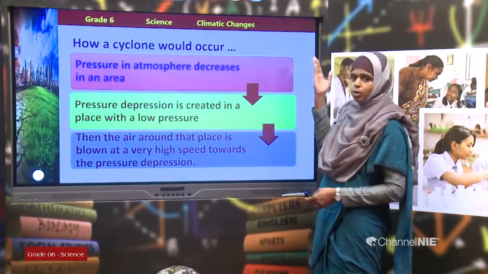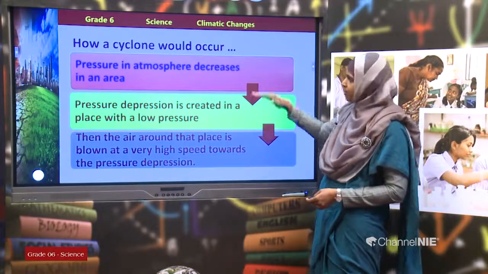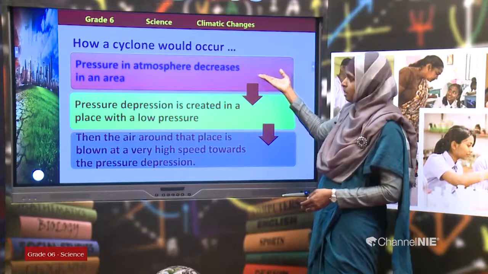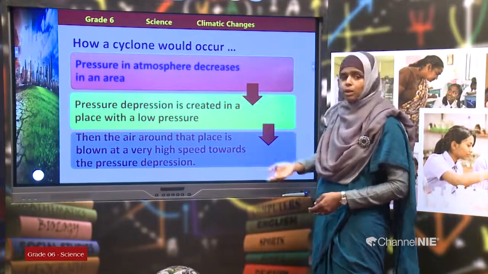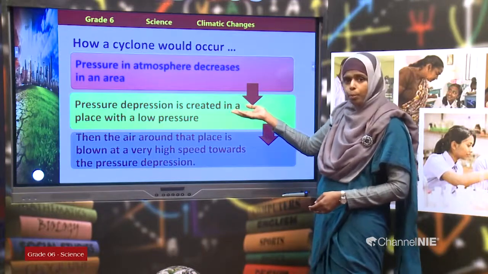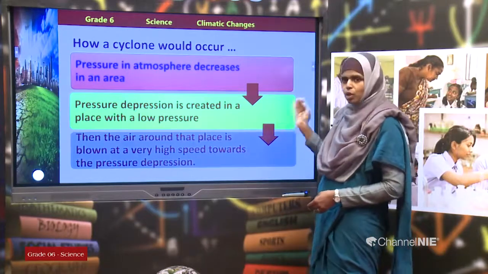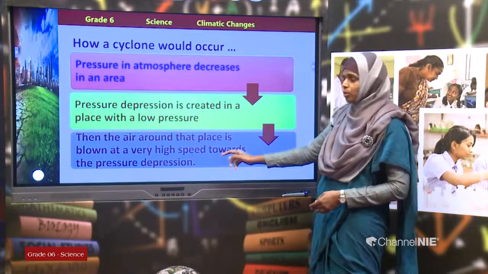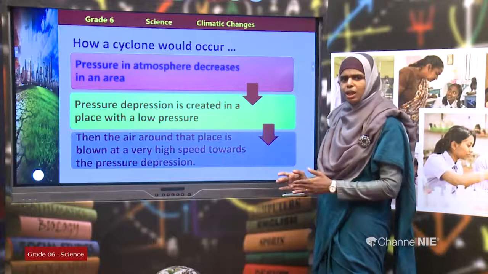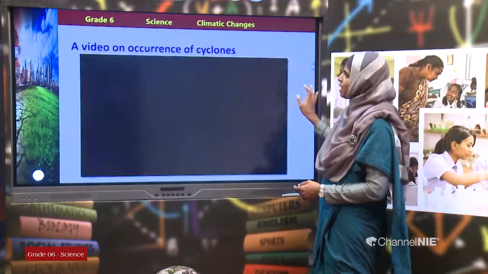So, how would a cyclone occur, children? It can be described in 3 steps. The first step is decrease in pressure, and if it is an extreme decrease in pressure, it would lead to a pressure depression, a very low pressure or drop in the pressure. Then into that area, the air would blow, causing a cyclone. Since the wind speed is very high, the wind blows into that area and starts to rotate in that area, and it causes a cyclone.